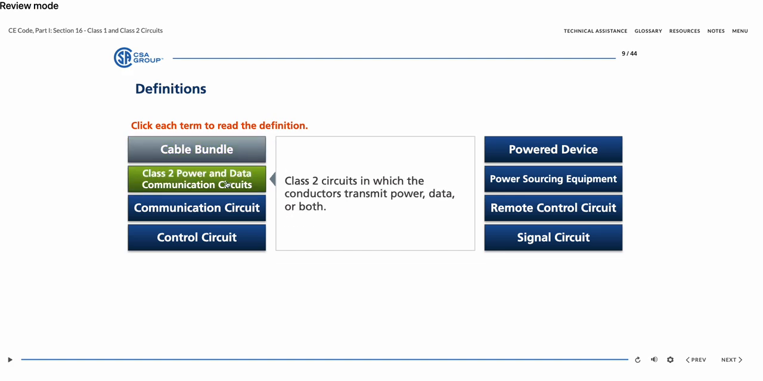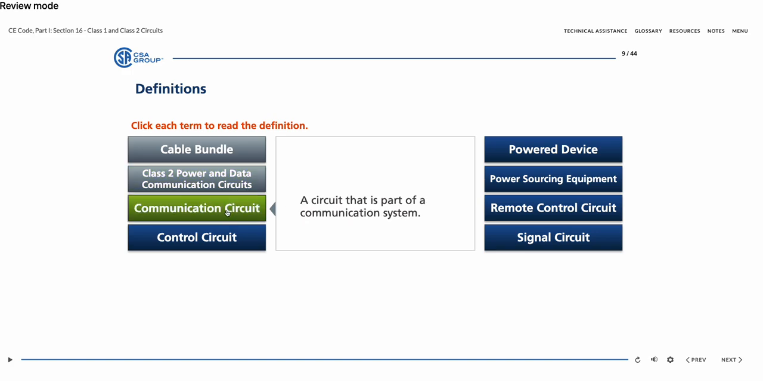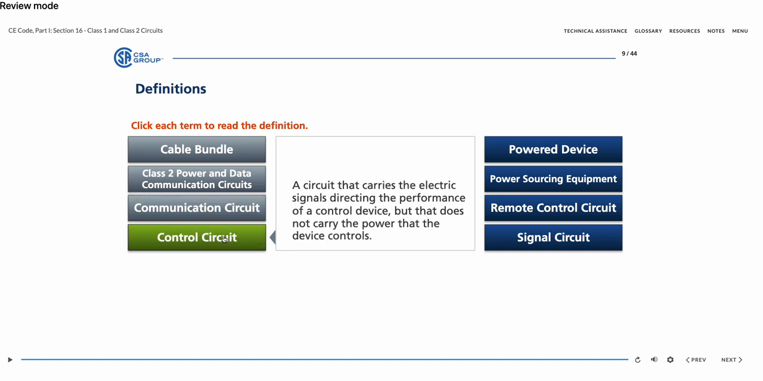Class 2 power and data communication circuits. Class 2 circuits in which the conductors transmit power, data, or both. A communication circuit is a circuit that is part of a communication system. A control circuit is a circuit that carries the electric signals directing the performance of a control device, but that does not carry the power that the device controls.